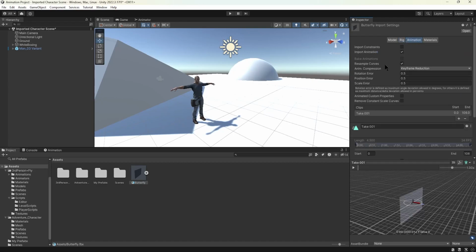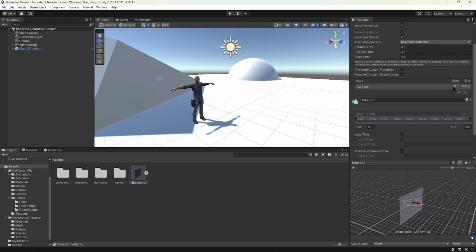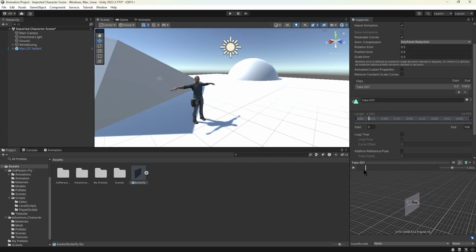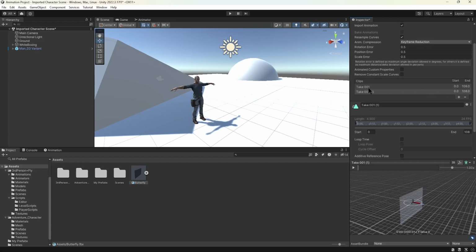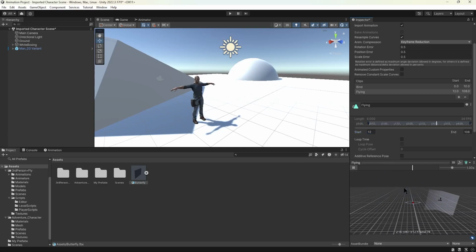Next, we go to animation. We have this one clip here from frame 0 to 108, which includes the bind pose as well as all of the flapping around. We want to separate those two things into two different takes, so we're going to add to the list here. This first one we're going to call bind, and this is going to play from frame 0 through 10. Doesn't matter if it catches all the frames or not, just as long as it's just the bind pose. And the second one is going to be flying, because this is the actual flapping around. And this starts, as we saw in Maya, from frame 12 and ends at 108. As you can see, it plays the whole flapping around with no bind to speak of, which is perfect.